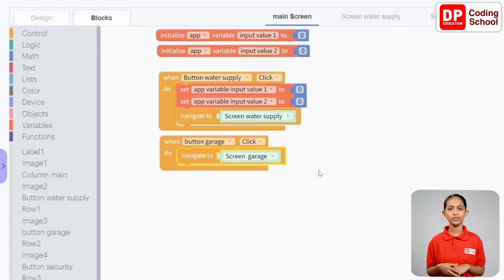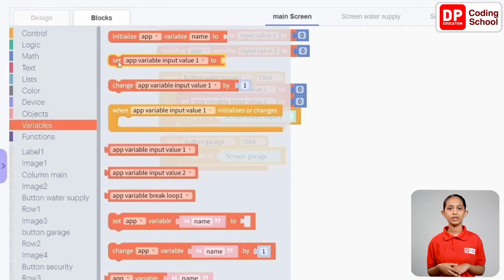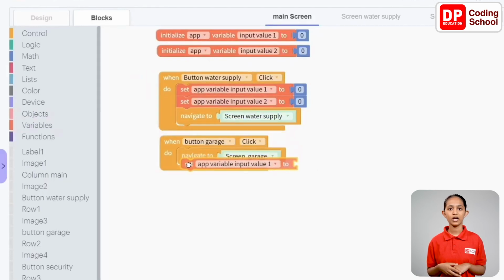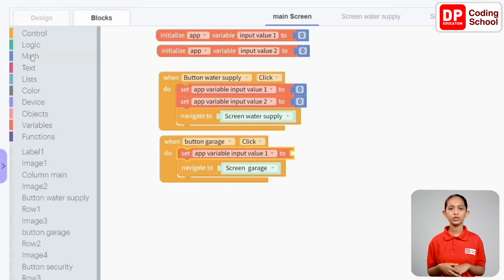Also at this point, we only need one variable to be assigned to determine whether the car is in the park or not. For that, let's use the input value 1 variable. I will drag the set up variable input value 1 to code block under variables above the navigate to screen garage code block. Let's connect a code block with 0 from under math. Okay, next I will go to the screen garage.